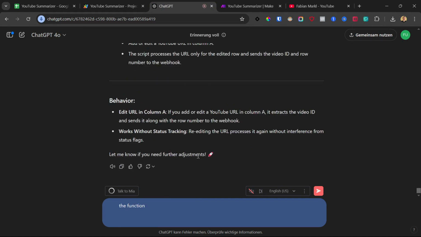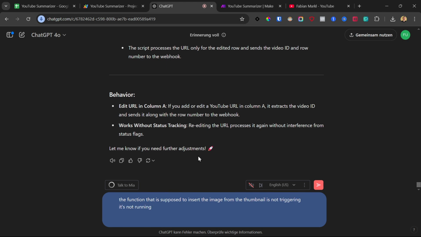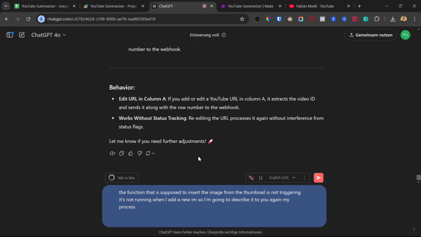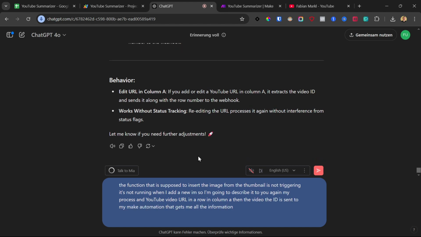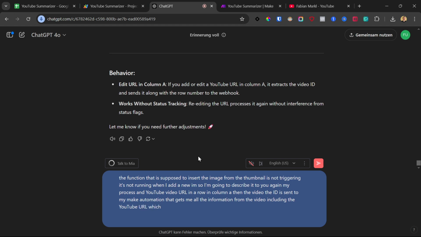The function that is supposed to insert the image from the thumbnail is not triggering, is not running. So I'm going to describe my process to you again. I add a YouTube video URL in a row in column A. Then the video ID is sent to my Make automation that gets me all the information from the video, including the YouTube URL.